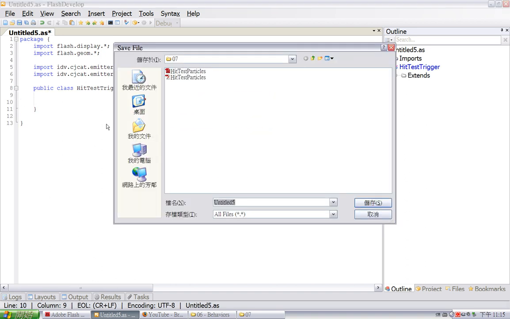Okay, and oops, let's first save the file. Oh, that's my habit of pressing Ctrl S every time I finish at some point. So I'll just save it here, hit test trigger, next to this FLA file.